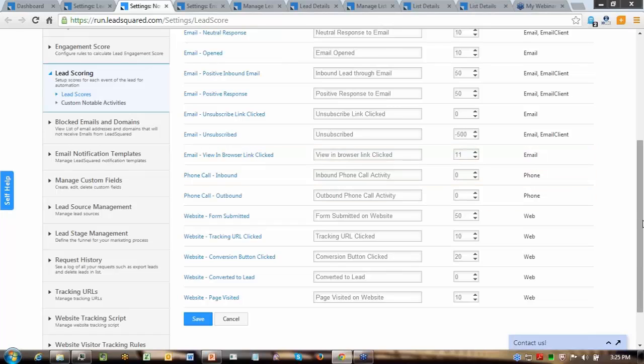For example, for an email open, you might want to give a score of 1, but for an email link click, you might want to give a score of 10, right? Similarly, for a phone call, you might give a score of 5, but for a demo, you might give a score of 20, because a demo may take the lead deeper into your sales funnel than just a phone call. So first of all, you need to define the scores of these activities, right?